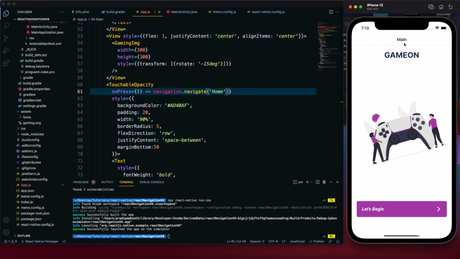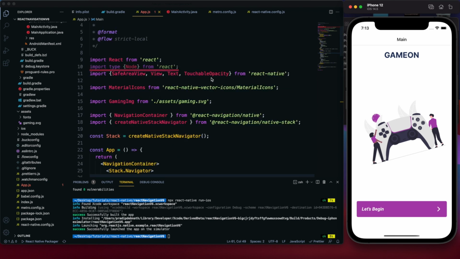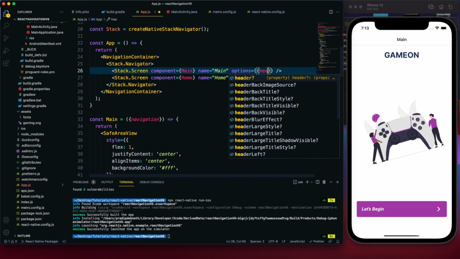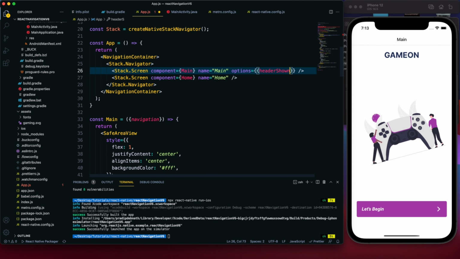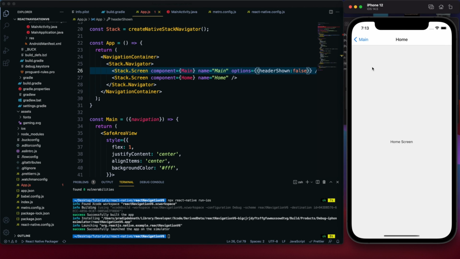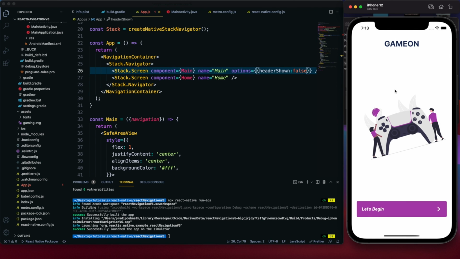Now let's get rid of this header. So here for this stack screen we have options, and here for the header we have this header shown property, and for it I will provide false. So now our header has been gone. So now we can go to our home screen and go back to our main screen, in which we don't have the default header. So this is the tutorial, guys.